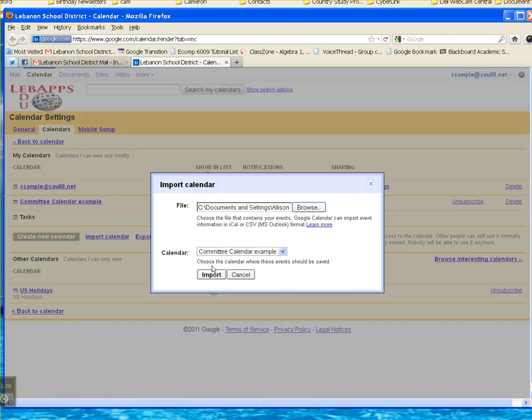So I'm going to click on Committee Calendar Example, and this is a reminder that recurring events that you've set up don't import, only individual events. So any recurring events, if you have a weekly meeting or something like that, that's recurring and set up that way in FirstClass, you'll have to set that up manually in LabApps.